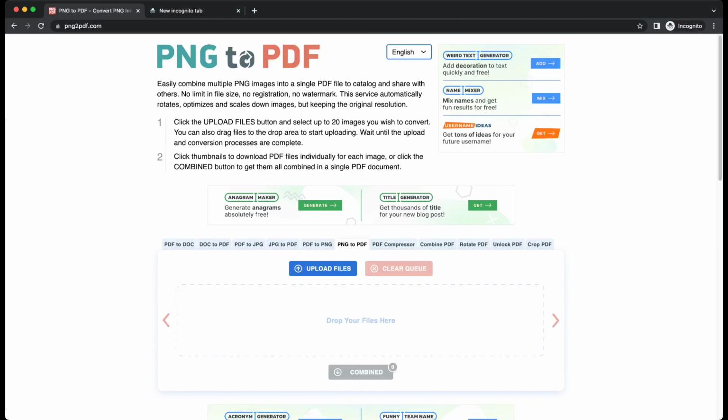Hi everyone, today I'm going to show you how you can convert any image into a PDF file.